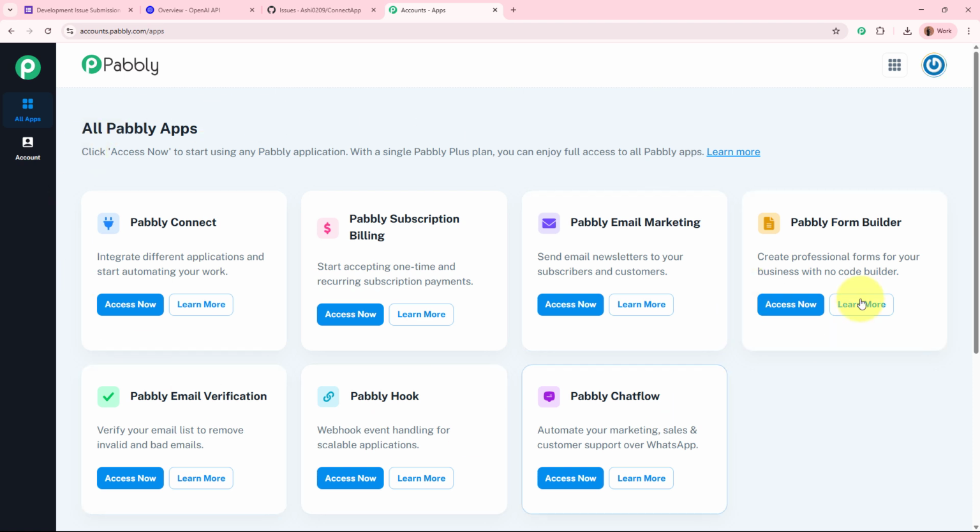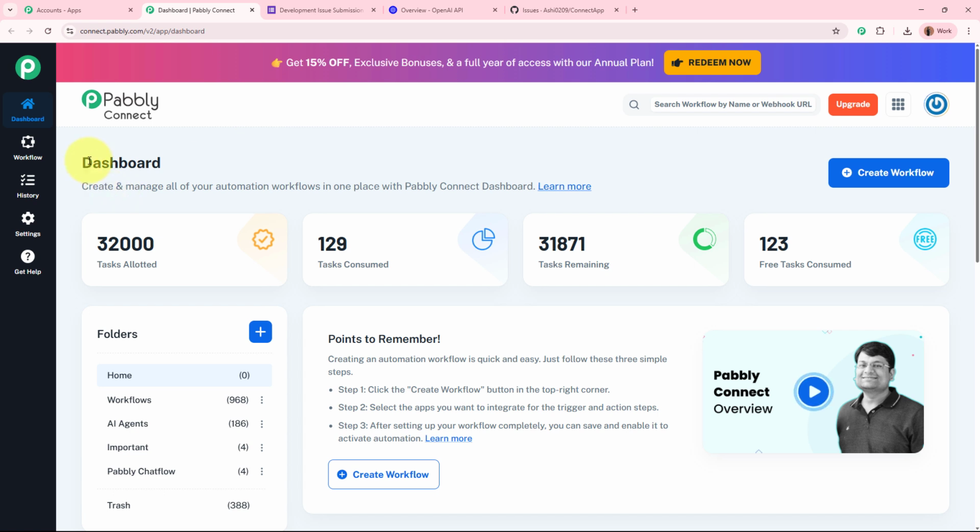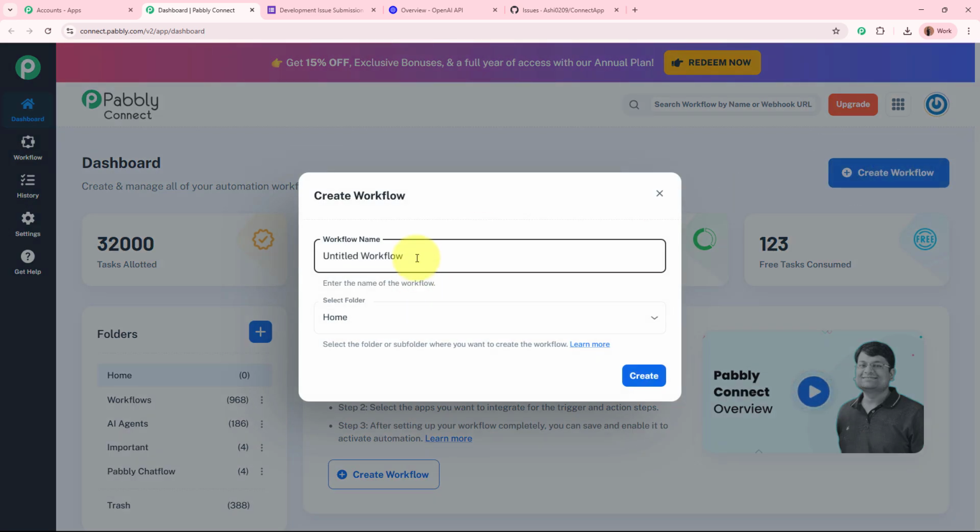After signing in, you can see the All Pabbly Apps window in front of you, in which you can see all the applications that Pabbly provides, from which we are going to use Pabbly Connect by clicking on this Access Now button right over here. Then Pabbly Connect's dashboard is going to appear in front of you, and now to create a new AI agent in our Pabbly Connect account, we have to create a new workflow. For that, click on this Create Workflow button on the top right corner.